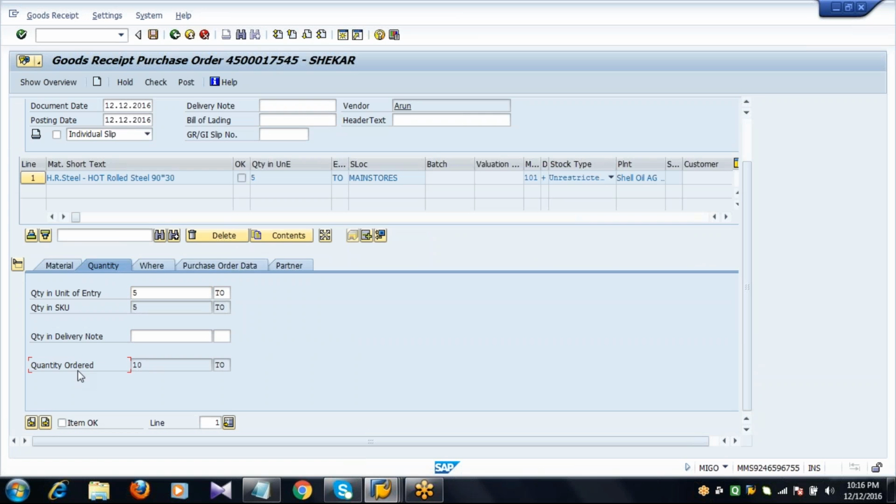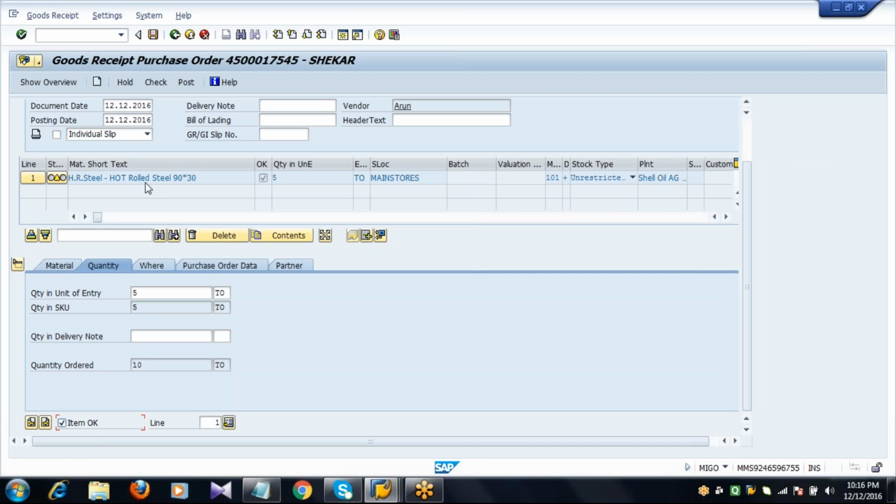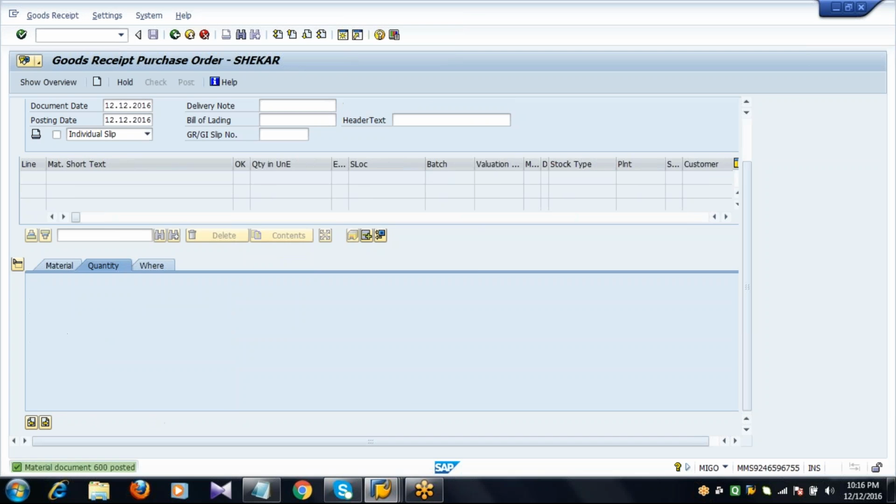5 tons. But your ordered quantity will not change, guys. This is your order quantity. It will be 10 only. How much you have received? Enter that here. As usual, activate the indicator item OK. Click on check. Save. Again a material document is created.